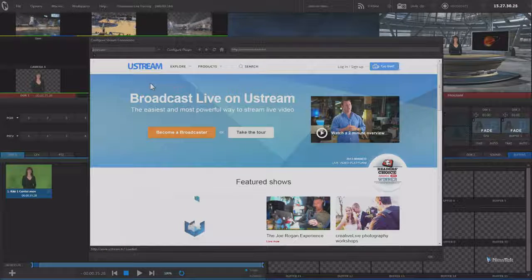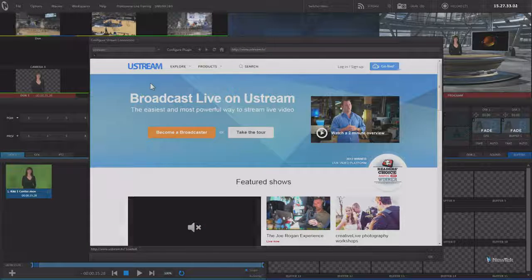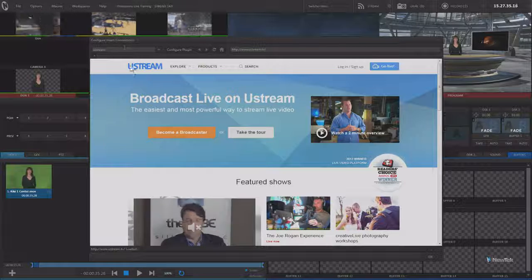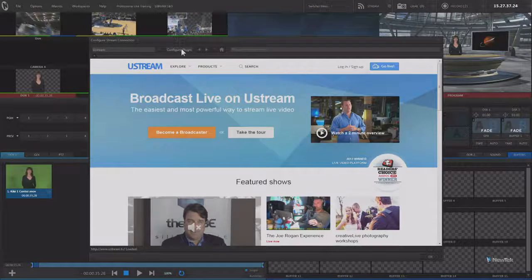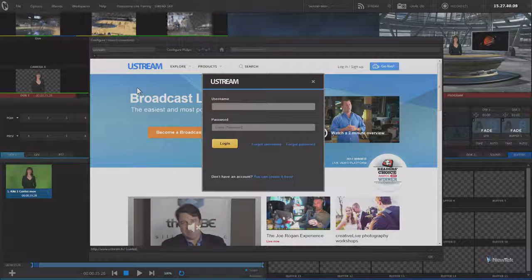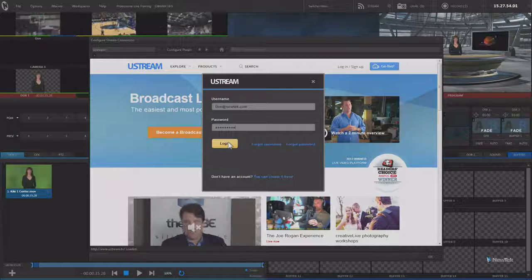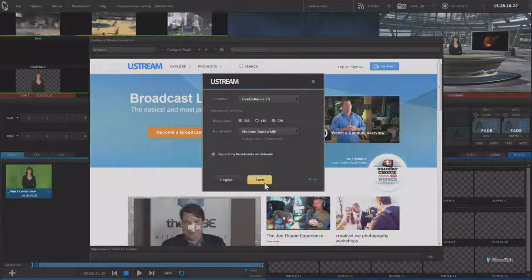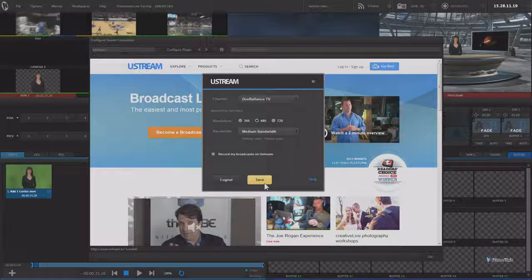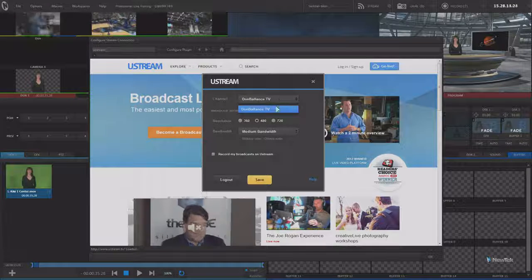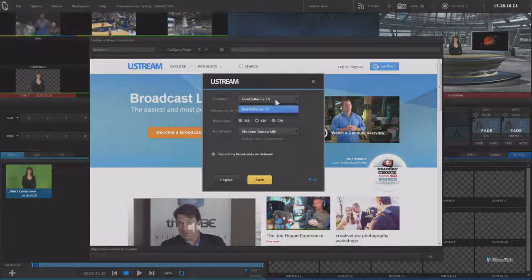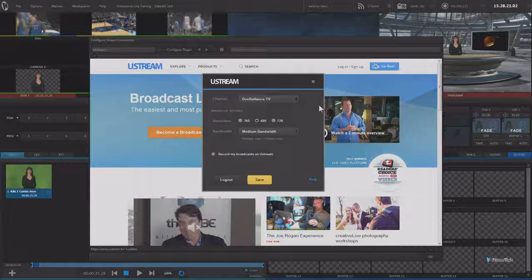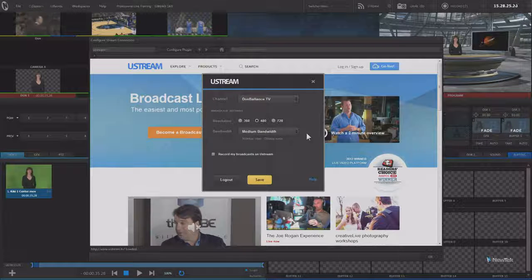Let's start with the Ustream plugin-based streaming. Make sure you are still on the Ustream website and then click Configure Plugin. Type in your username and password for the account you created earlier and click Login. Once you have successfully logged in, select the channel you created earlier. If you do not see a channel listed here, then use your web browser to log into Ustream and create a channel. Then log out and log back in again to refresh the list.